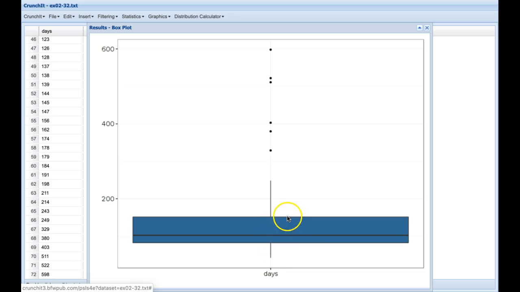And if I look at the box itself, the width of the box is the IQR, so from here to here. But if I look at the median, the bottom half of that box is much narrower than the top half of the box. So that's kind of another clue that it is probably skewed somewhat to the greater values of days. So that's using a box plot and reasoning from the box plot.